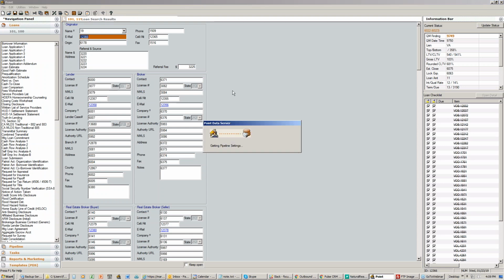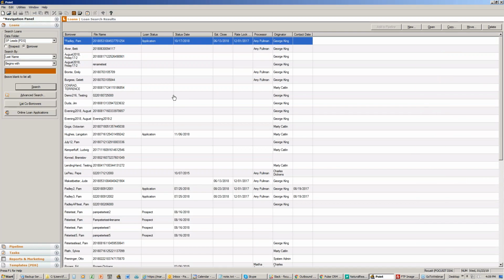Also, in case you don't know, you do have the ability within Point to open Point twice. What you can do is once you have Point open once, you can go and click on your house icon, and it will open up Point for a second time.